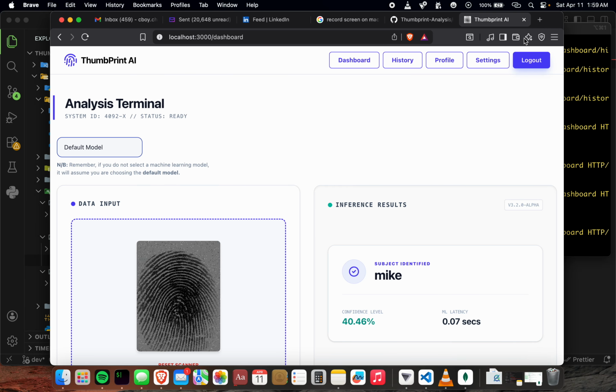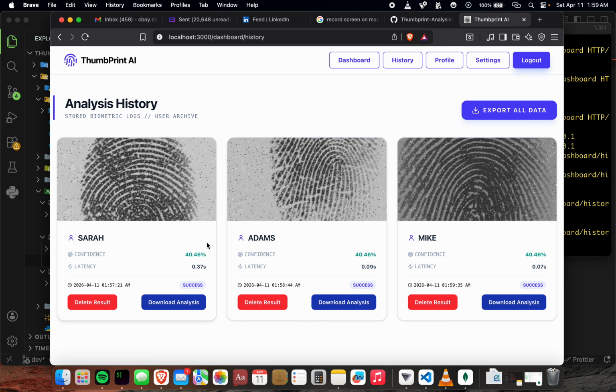If I go back to history, it tells us that we have performed 3 analyses. So that's the importance of this. You can choose to download the analysis. I've not yet implemented that. It's a very, very complex thing because I have to convert the image into a JSON as it stands now.